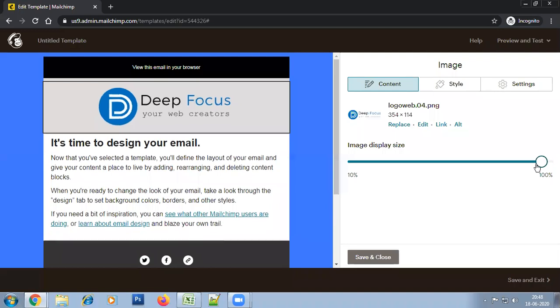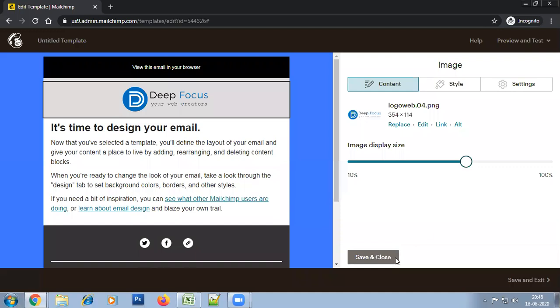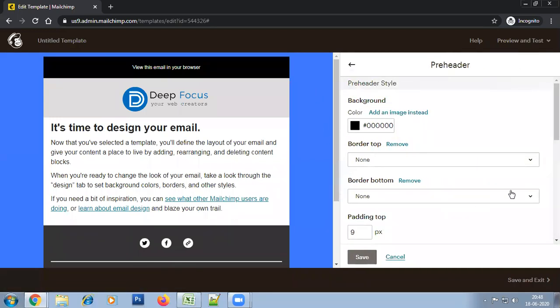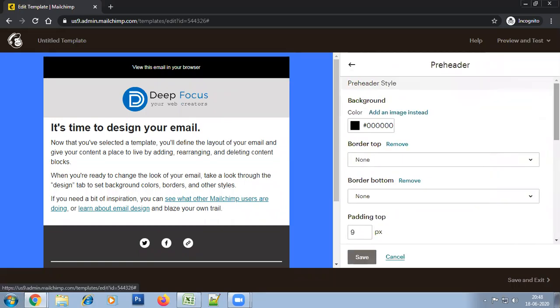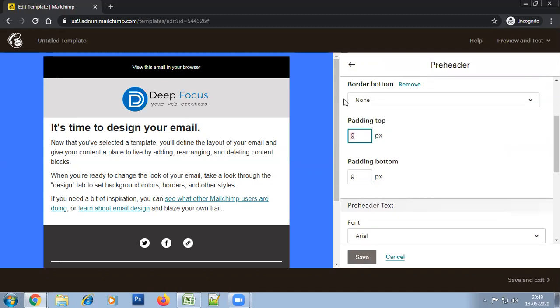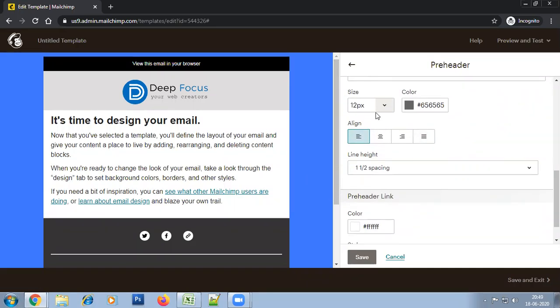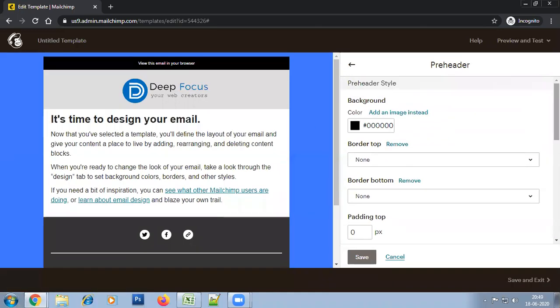You can change it according to the design. You can also adjust these basic blocks. For example, the pre-header, I find it too prominent. I can go back to style and select pre-header. I can reduce the padding on the top and bottom to make it more sleek. I can reduce the font size to 10 for the pre-header. This is also a text module.